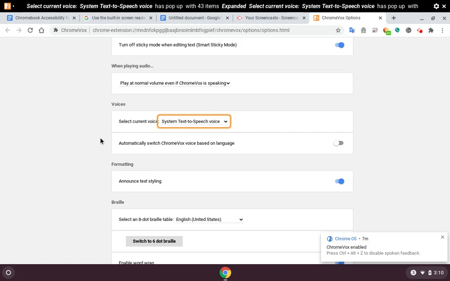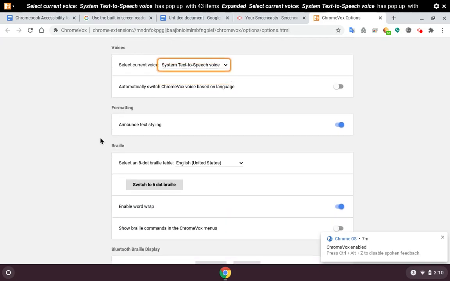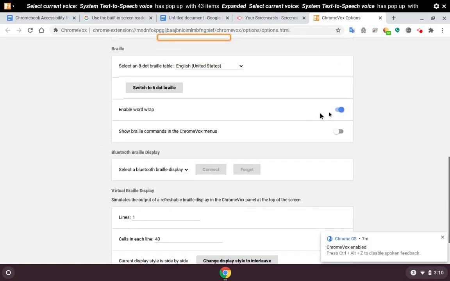Has pop-up with 43 items. Expanded. System text-to-speech voice, 1 of 43. Okay, let's say you wanted to change the dialect. You can do that there.